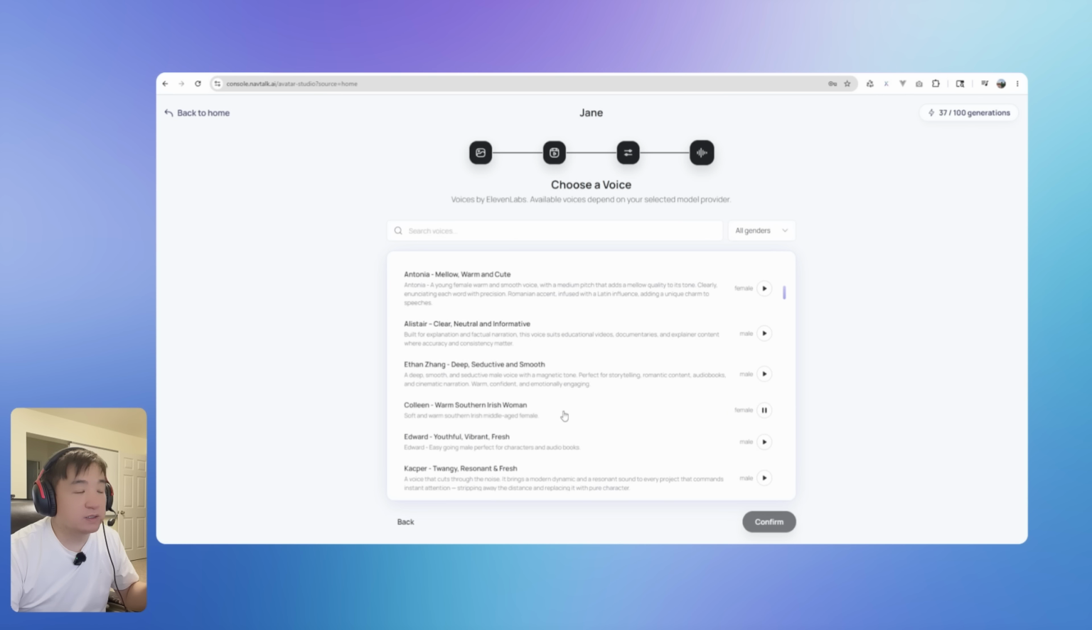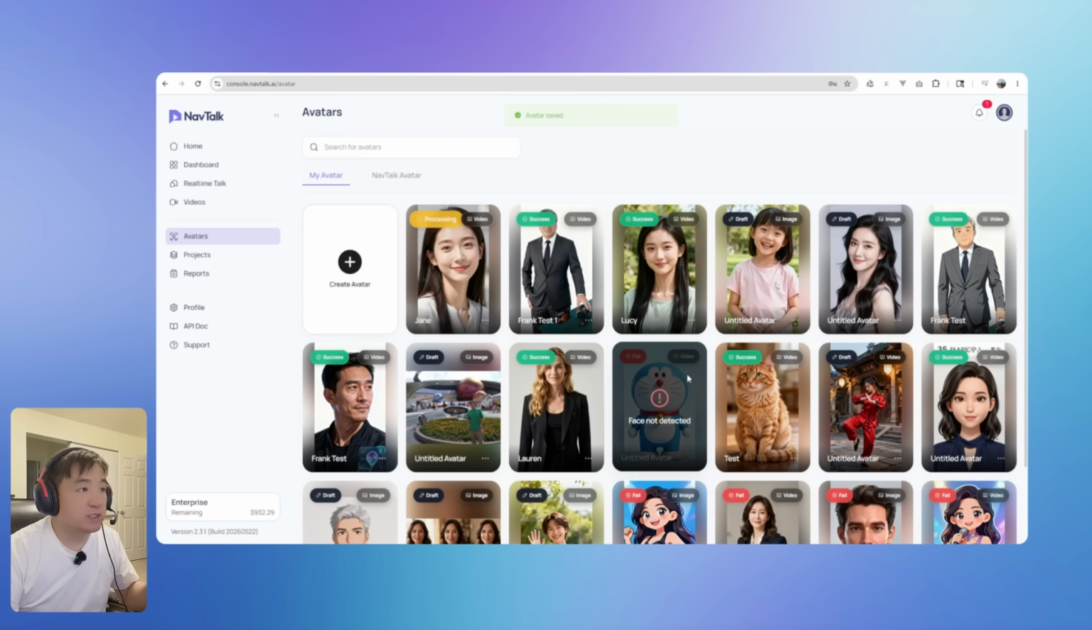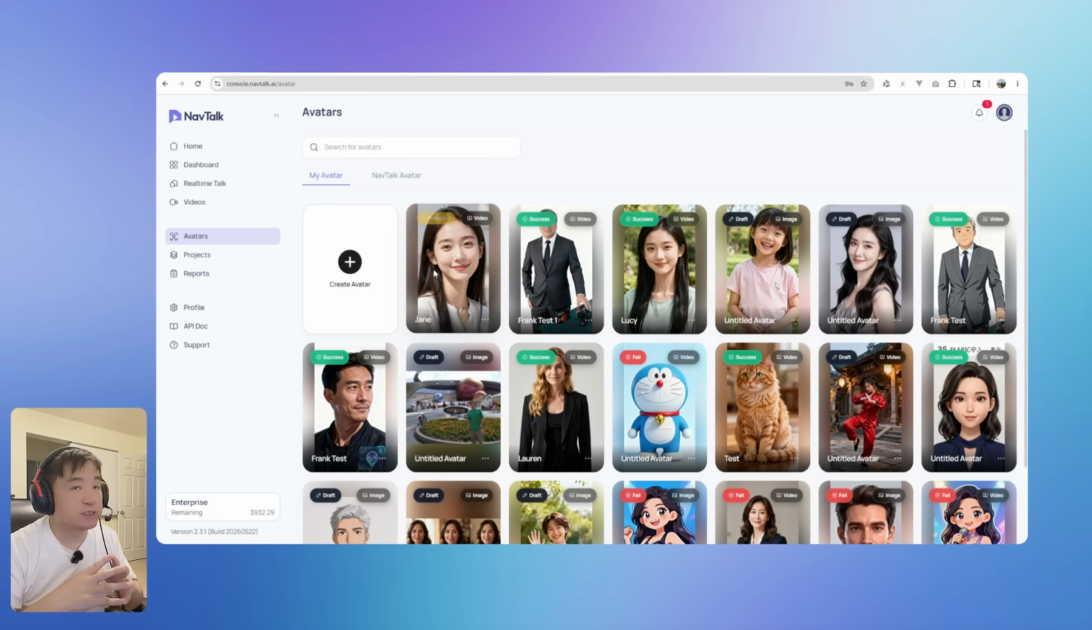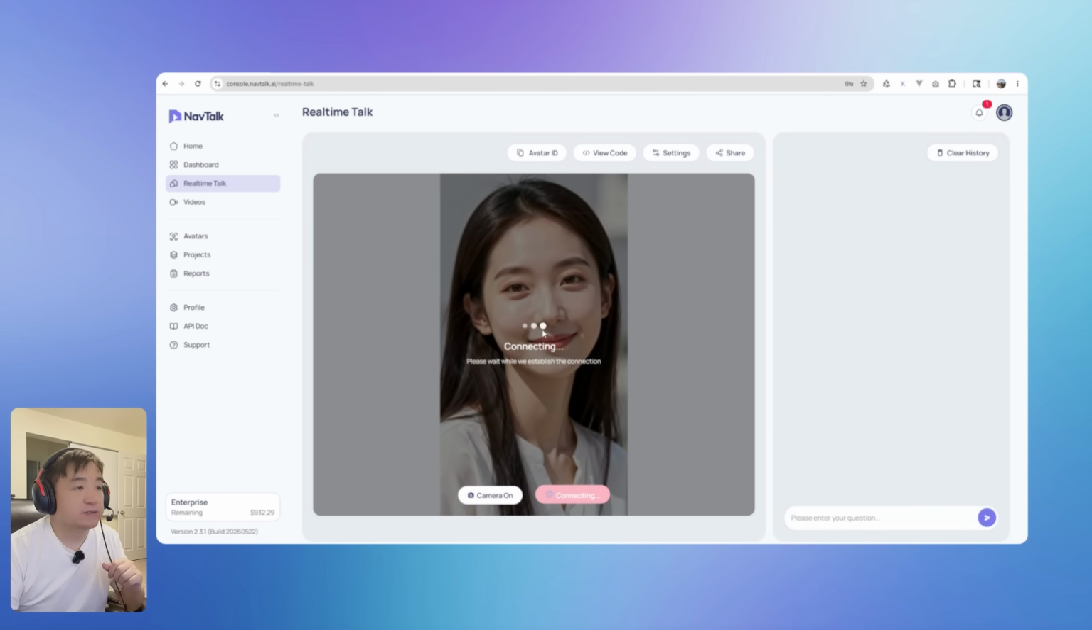Let's try, "Ireland is an island shaped by water, weather, and memory. From the moment the Atlantic meets..." British English. Okay, let's use this one. Now it needs another 20 seconds or so to get the avatar trained. Okay, now let's give it a try.